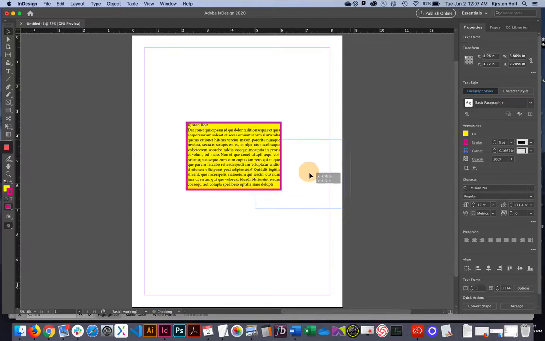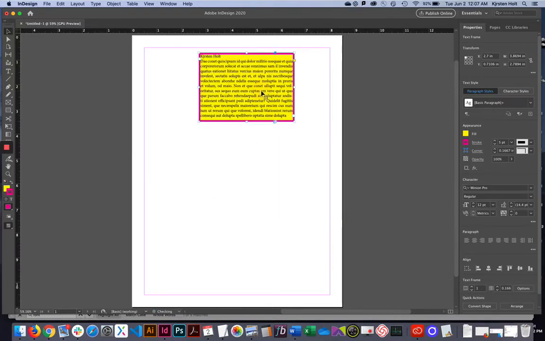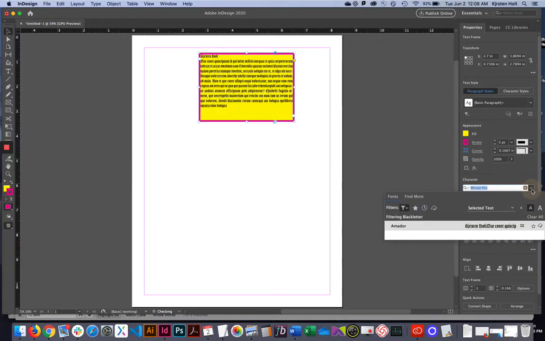So I've now got a box that's got a color and a stroke, and I can move it around and change it. I can do some text manipulation on the whole box. The whole box is filled with a type style called Minion Pro right now. That's the font that it's using, or typeface that it's using. So I could go down here and I could change it.